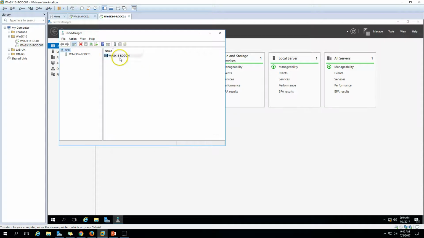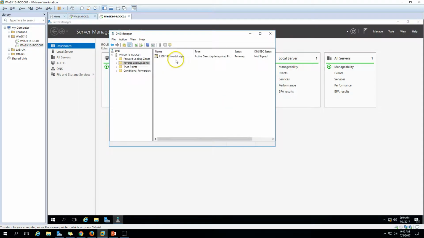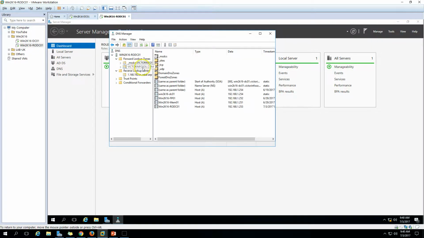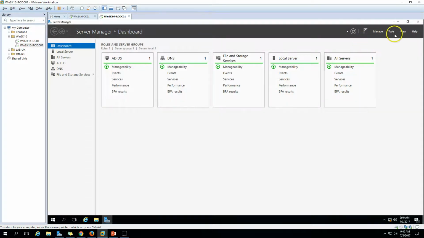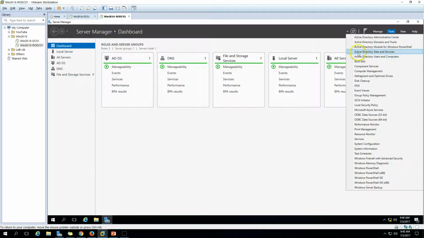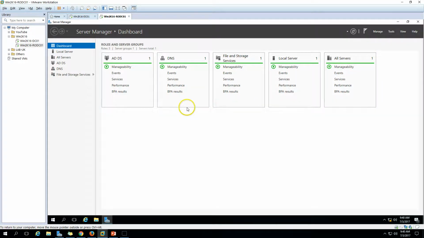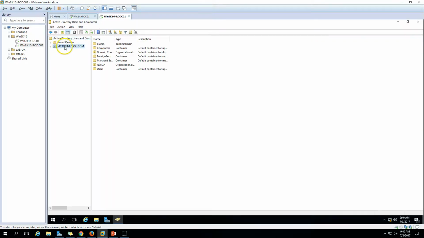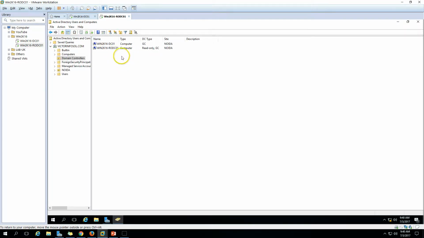And you can see DNS is installed here, the information has been synced from the primary DNS. So good to go ahead and close this. And if I go here and click on Active Directory Users and Computers, and right click here to verify domain controller information, here you can see also the RODC is read only and global catalog.